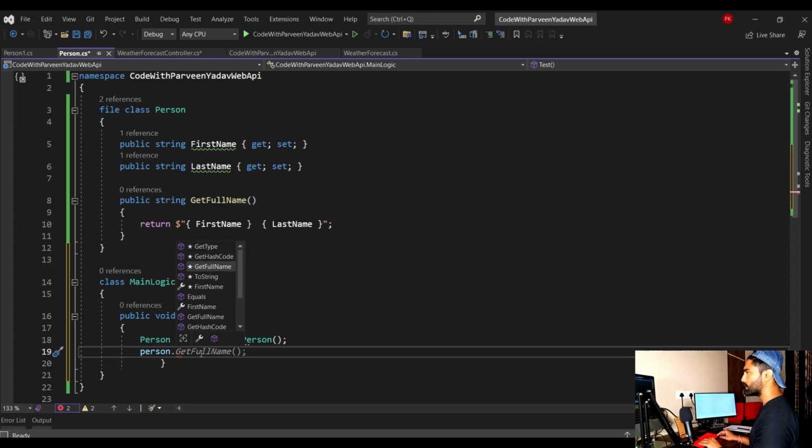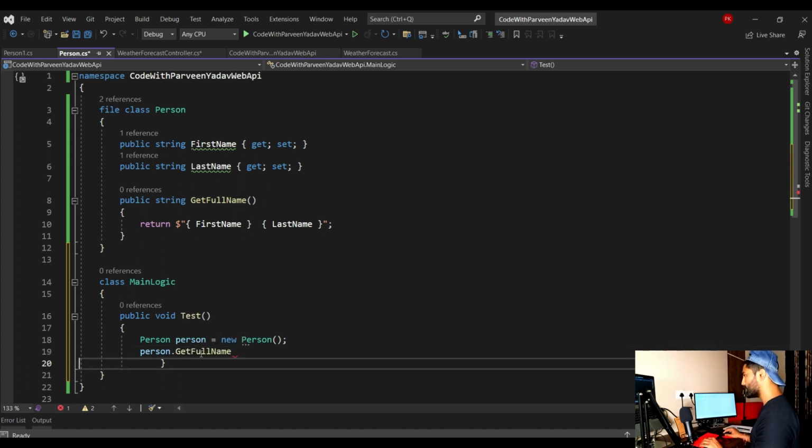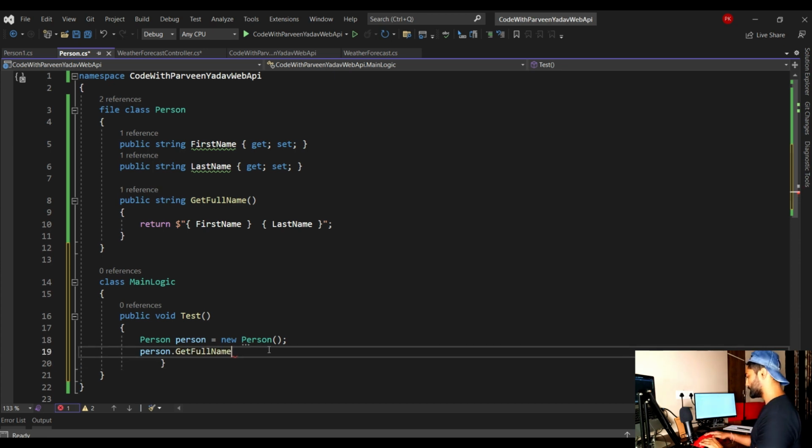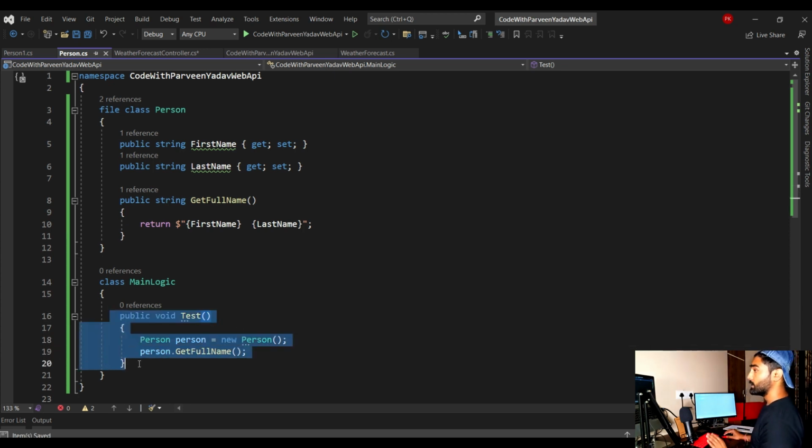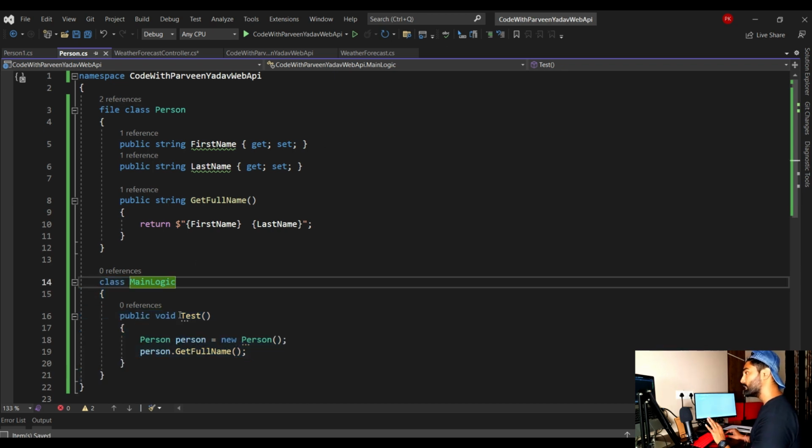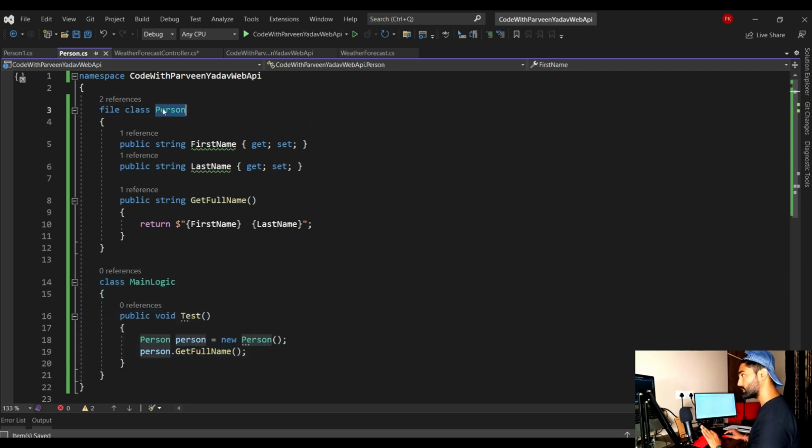Here you go, I'm seeing that GetFullName method, right? So let's say control dot, here you go. Okay, now it is good. Let's say control KD to format the code. You see I'm able to access it, since this was a file access modifier and we are still working inside this file, right? Even this class is inside this file. That is why I'm able to access this class.